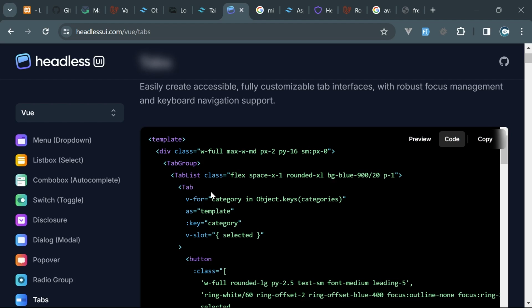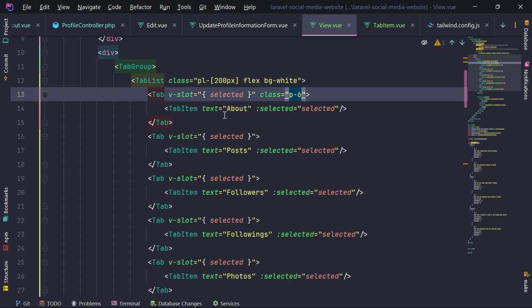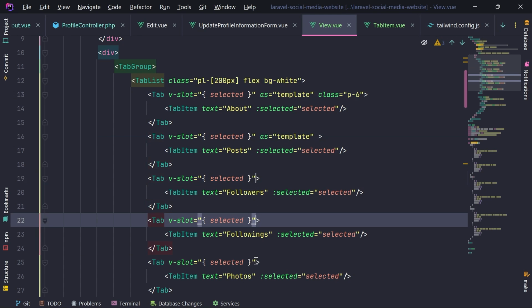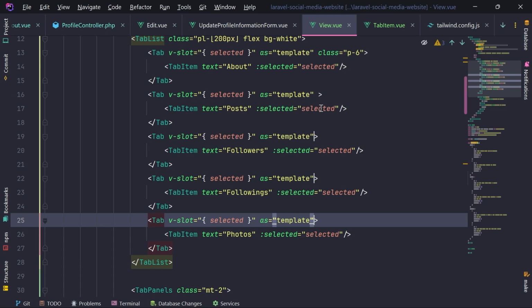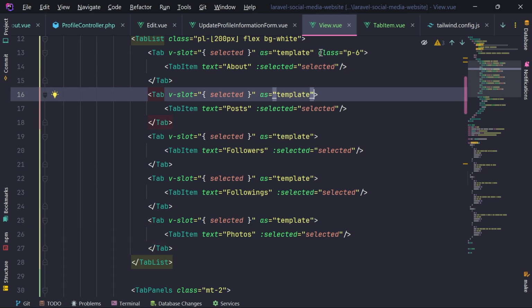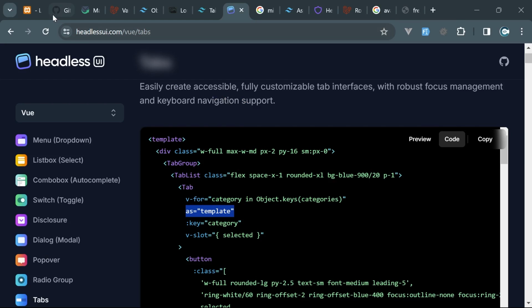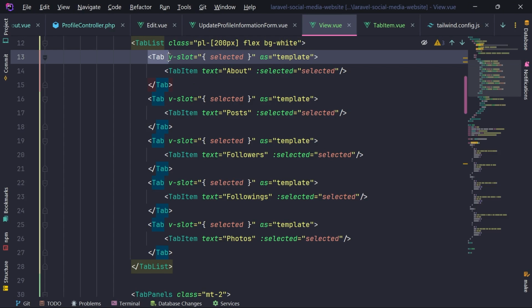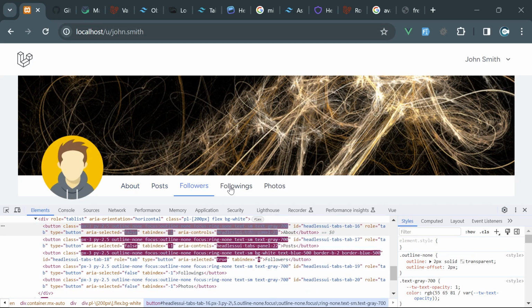If I go in the code, the tab is template. Aha, this is it. As template does the job. Now it makes more sense. So this as template renders it as a template, not as a button. If I provide as template on all of them, maybe I can remove this. That will render only one button, but that actual tab is used as a template, so it is not rendered. This is it. Now that's more like it.